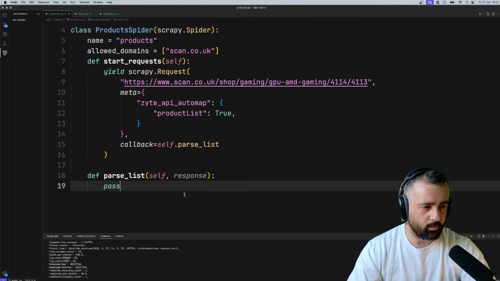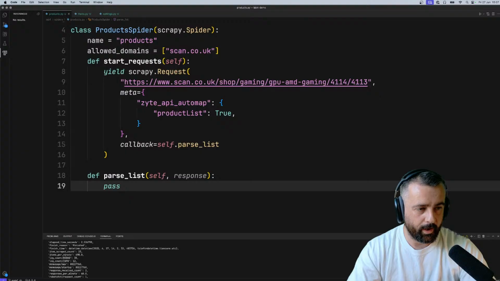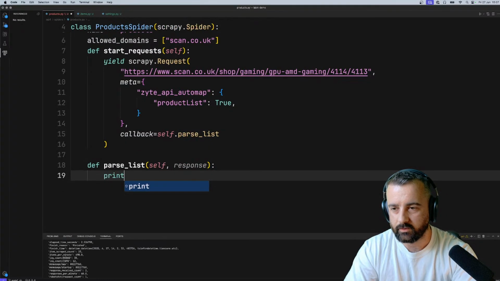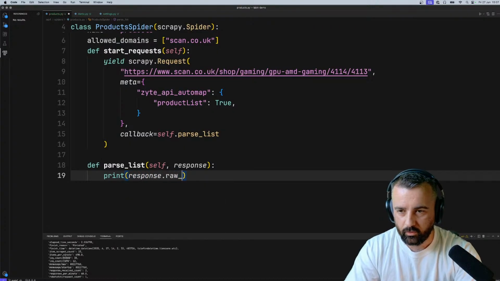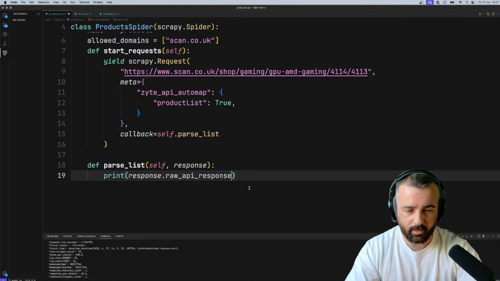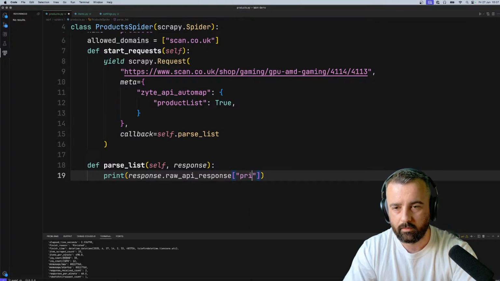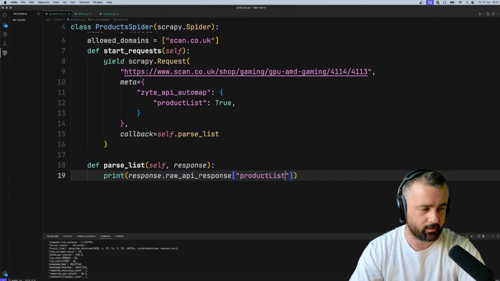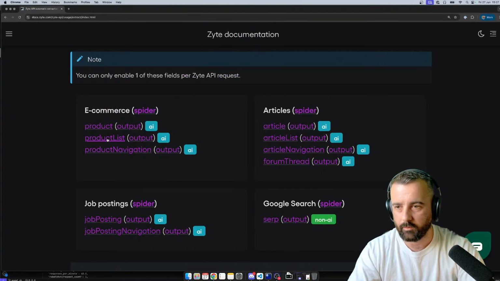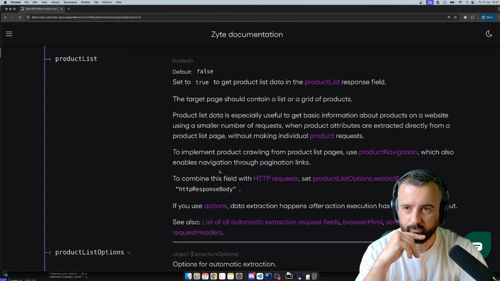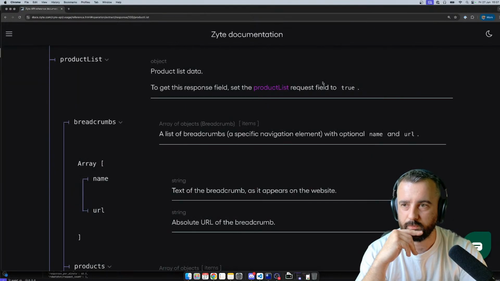So let's go ahead and see what actually comes back from this. So we can print out the raw API response. So I'm going to just print it out, and we'll do response.raw_api_response, like so. And let's check this product list in a second, actually. We'll check this in the docs. So let's go back to the documentation, and you'll see where this is. So I'm on product list. If I click on this, it will give me some reference here, and it'll tell me what it's going to do. And it'll say you get a product list in the response.